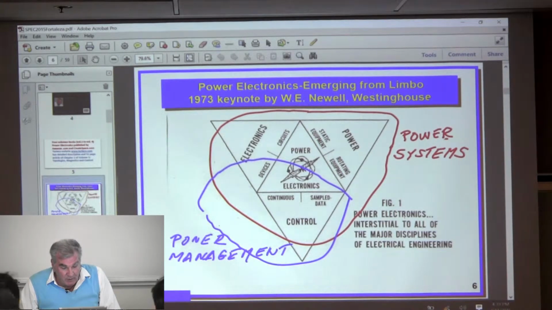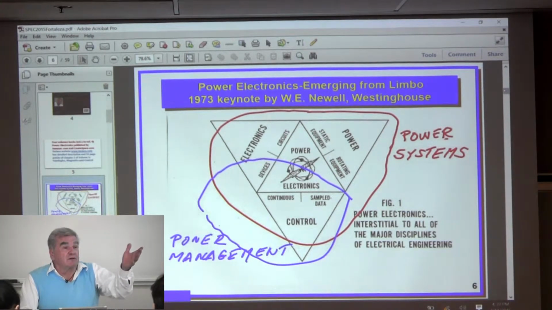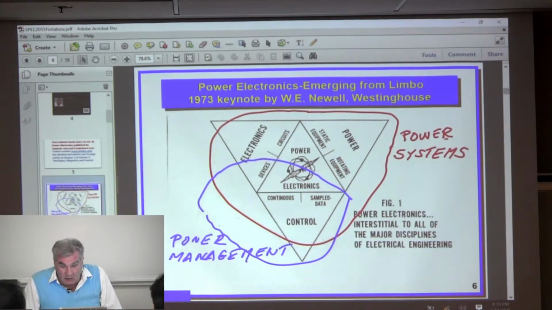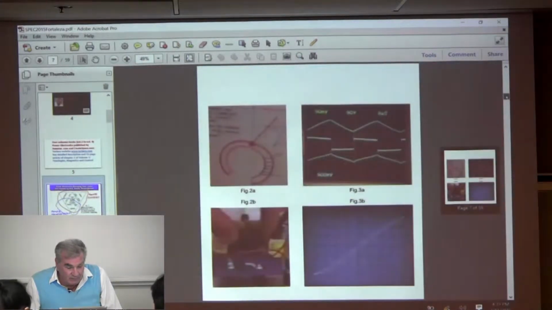This here, you call it power management, because they put the devices first and everything else is secondary. So they use 50 years old technology and they are not going to change it in another 50 years.